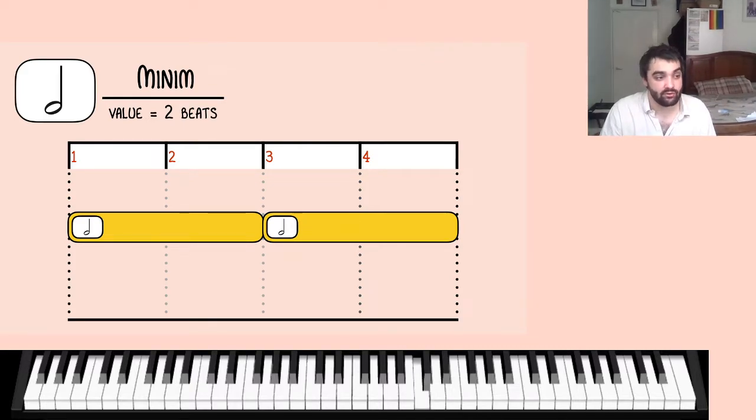1, 2, 3, 4. 1, 2, 3, 4. 1, 2, 3, 4. 1, 2, 3, 4. 1, 2, 3, 4. 1, 2, 3, 4.